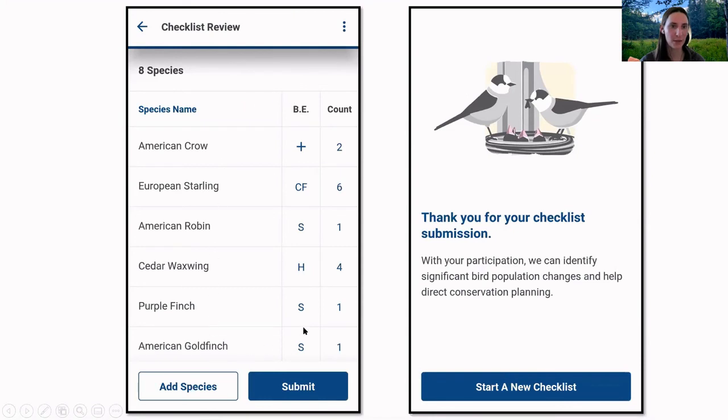So here, just check that everything is correct, that all the breeding evidence is there that you need, that the counts are correct, and then you can click submit. If you are in data or in internet, then it will say thank you for your checklist submission because it will submit it. If you are offline, then it will kick it to that checklist draft section that I showed you earlier that is an option on the app screen. And then you can go to start a new checklist for your next one.